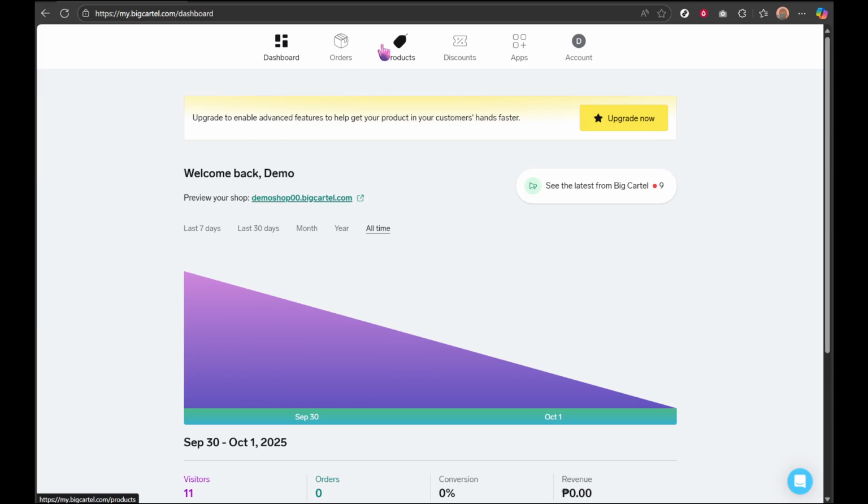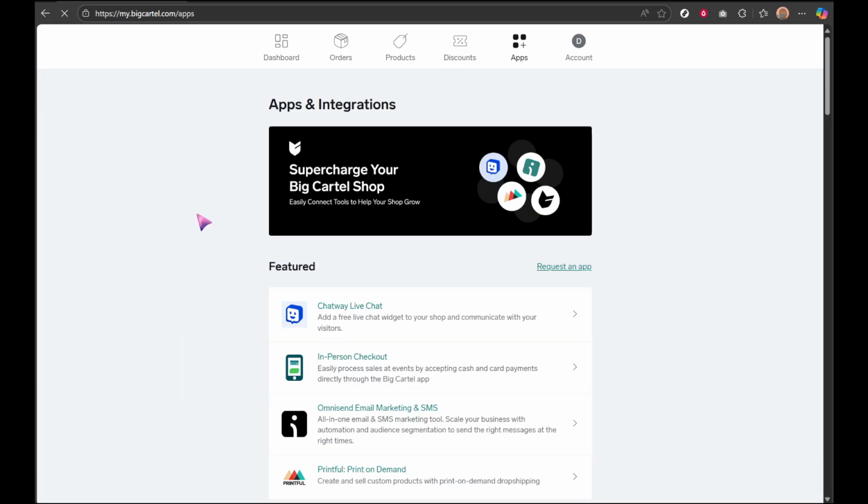The next step is to navigate to the apps section. In Big Cartel, apps are add-ons that provide additional functionality to your store. You'll find this option on the main menu. It's like discovering a treasure trove, each app packed with unique features to help you run your store smoothly.